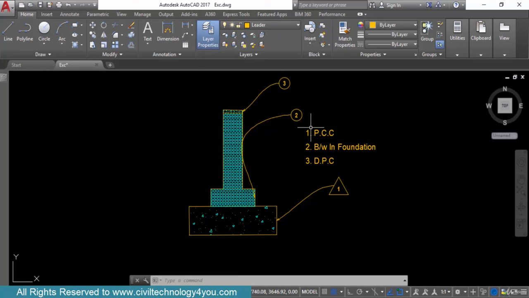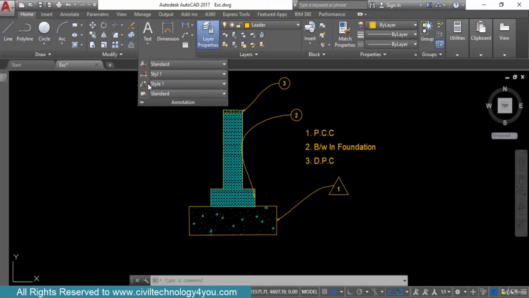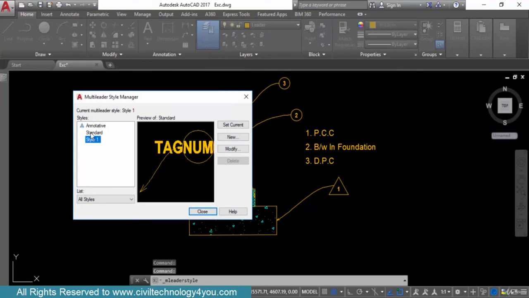You can just modify an existing leader. For example, this is the standard type. You can just modify this one, and you can create a new one as well. So I hope you understand this one. I will see you in the next.